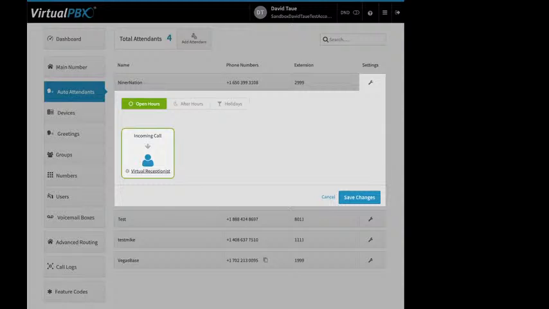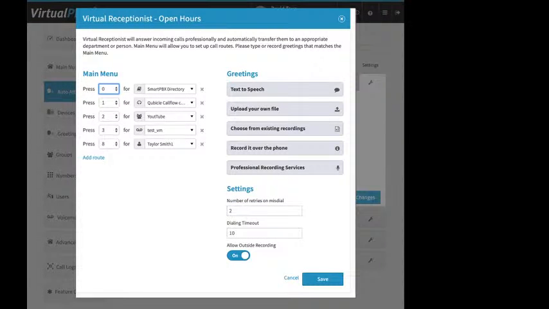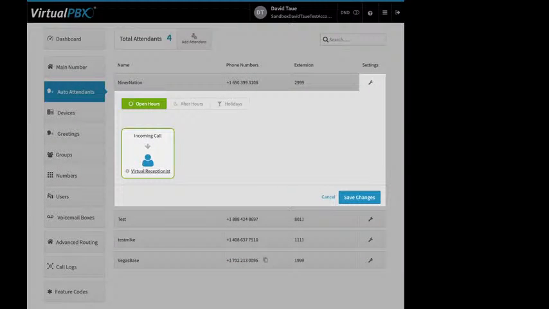And there we go. Now, I have open hours, I have after hours, and holidays. These all match those settings under main number, right? So these attendants will have the same open hours and after hours and holiday schedule as I already set up under the main number. You only have the option to send these callers to the auto attendant or the virtual receptionist, right? So they have a greeting play and then their own menu options. And again, they have the whole redial and allow outside recording settings. Any changes you make, you click on Save Changes.